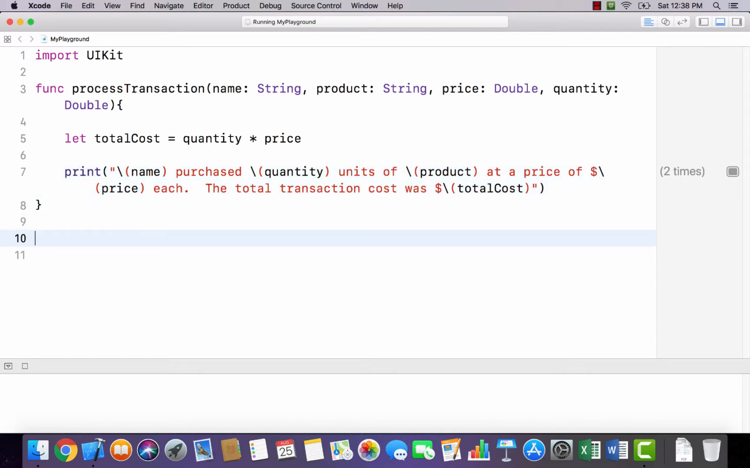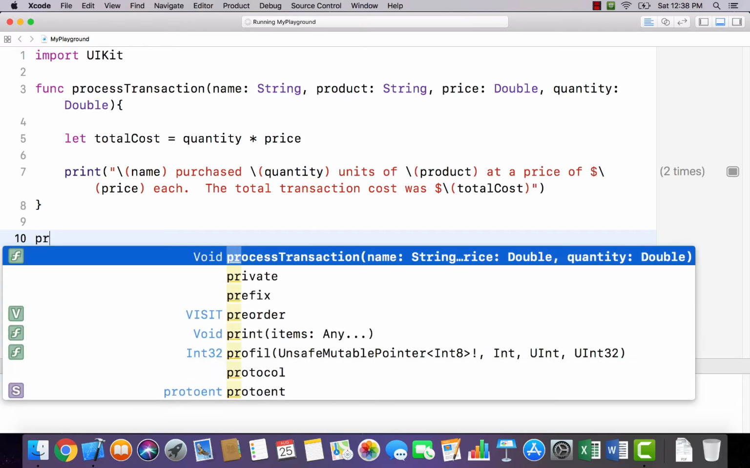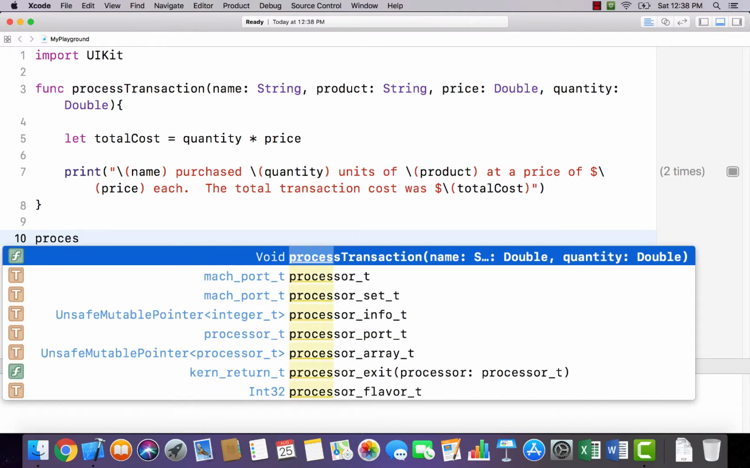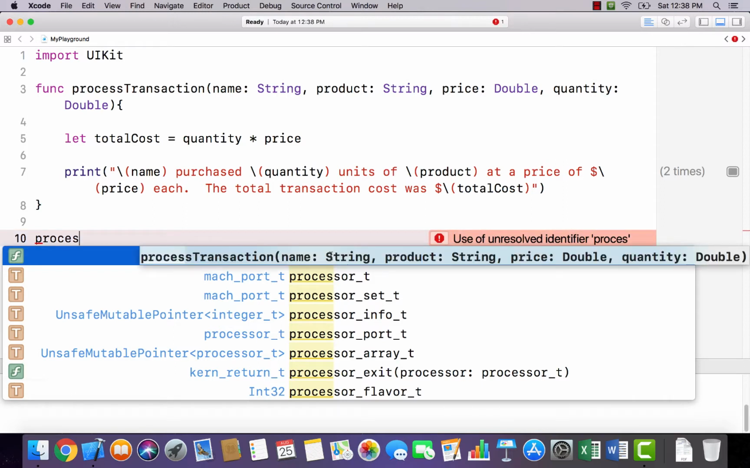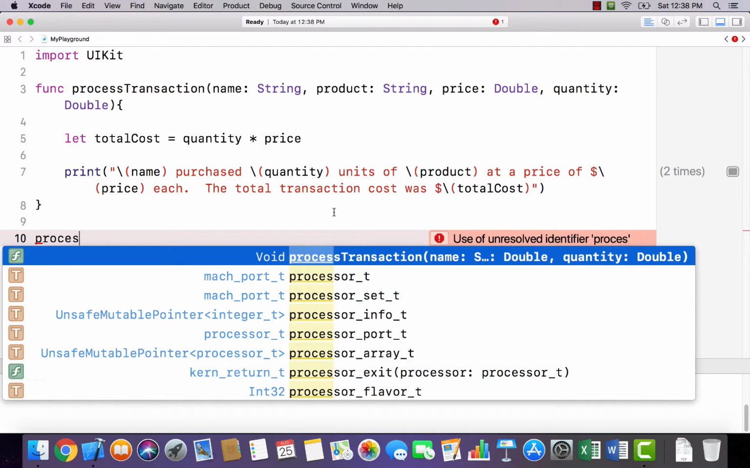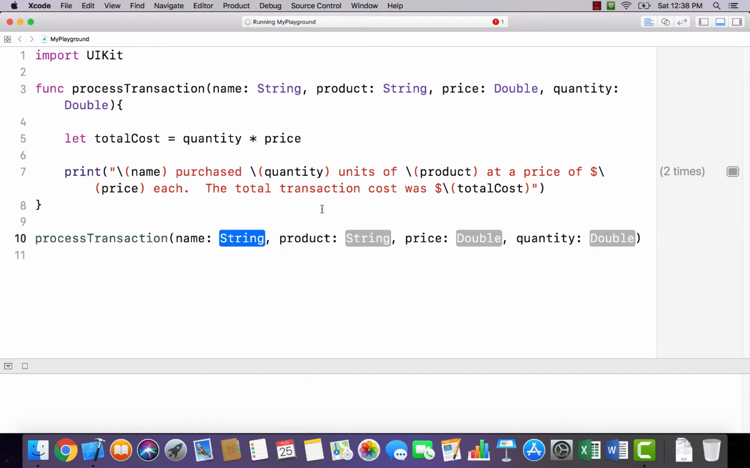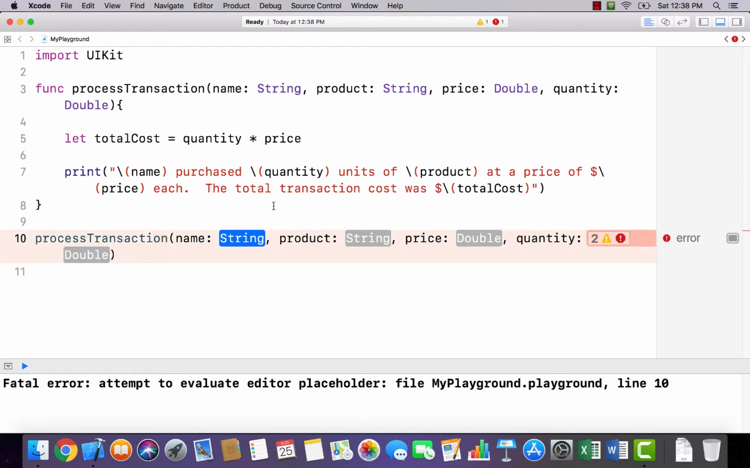Let's see what happens. So let's go ahead and do the process transaction function call. And as you can see, it kind of auto-completes right here. Go ahead and click on that, or press the enter or return button on your keyboard, and it creates basically a skeleton or a structure for the function call, and says that you need to pass in 2 strings and a double and another double in order for this function call to work properly. So it's just a game of filling in the blanks.